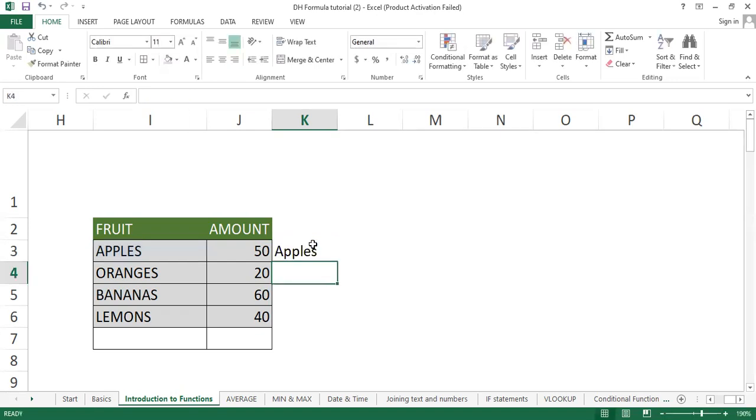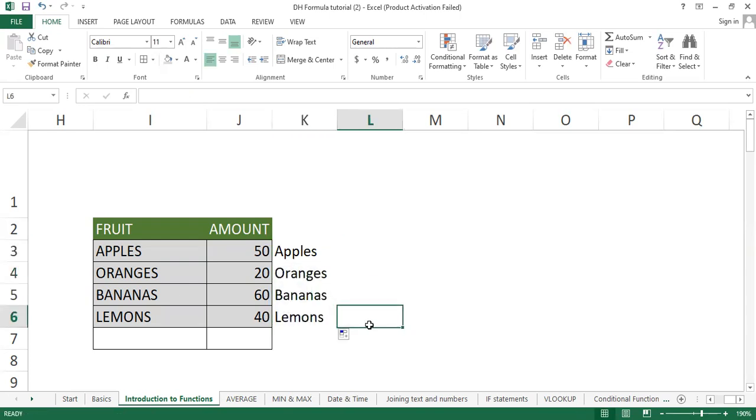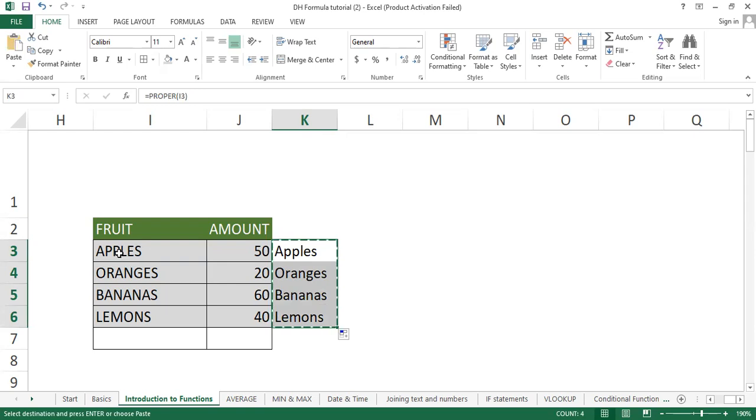So proper. So we have apples, and then we can drag down. Do you remember what this is? The fill handle. Yes, that icon at the edge is called the fill handle. And then we can now copy and paste. Do you remember how to copy and paste? How do we paste this information without altering the format?